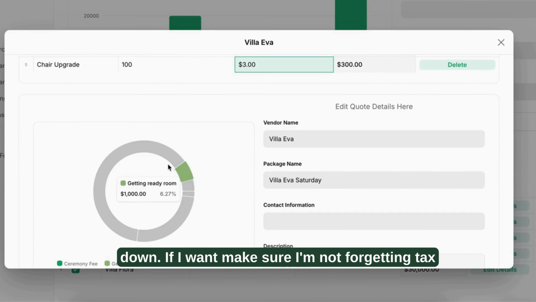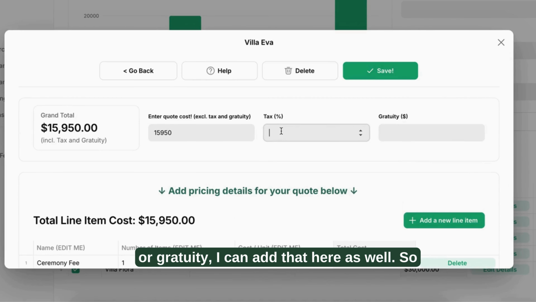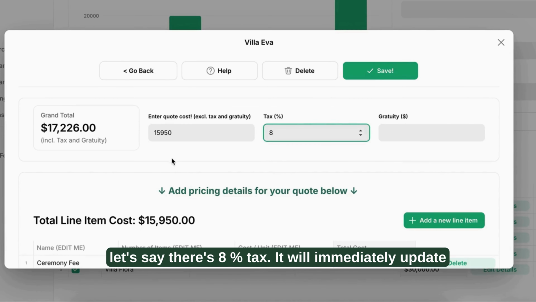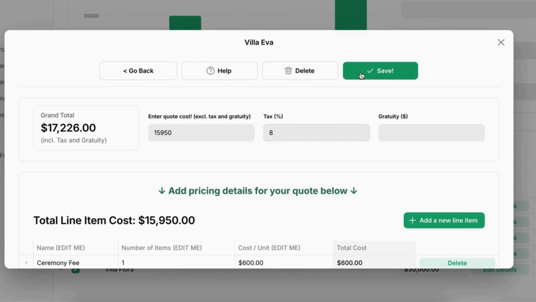If I want to make sure I'm not forgetting tax or gratuity, I can add that here as well. So let's say there's an 8% tax, it will immediately update the total amount to now include that tax.